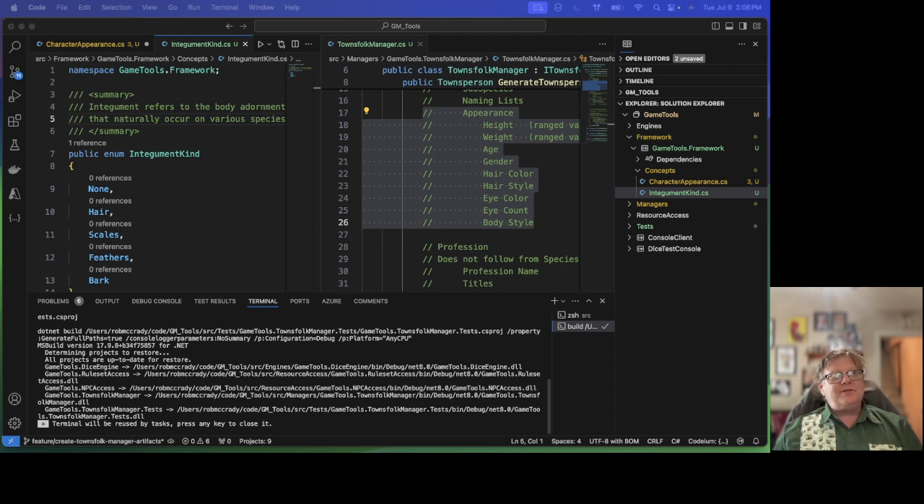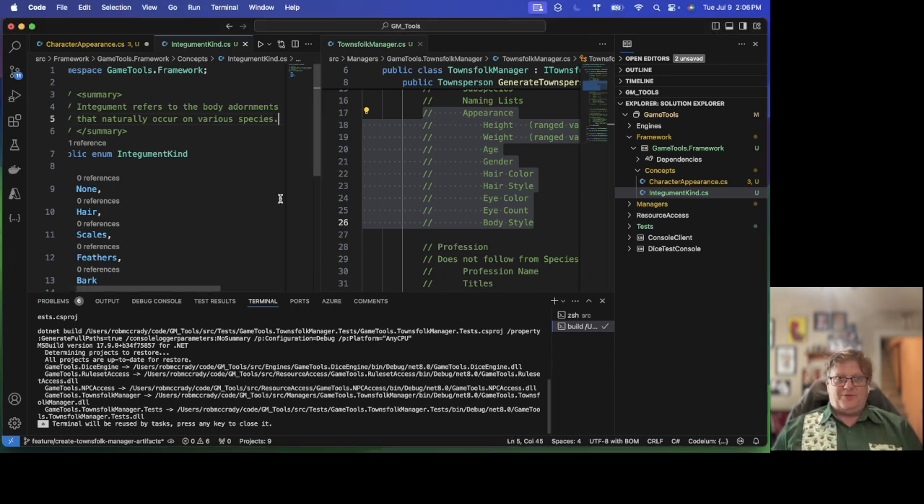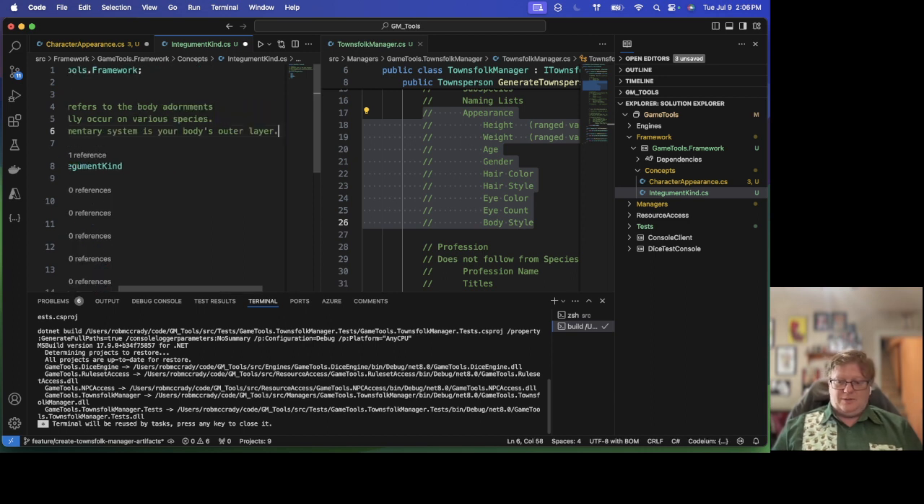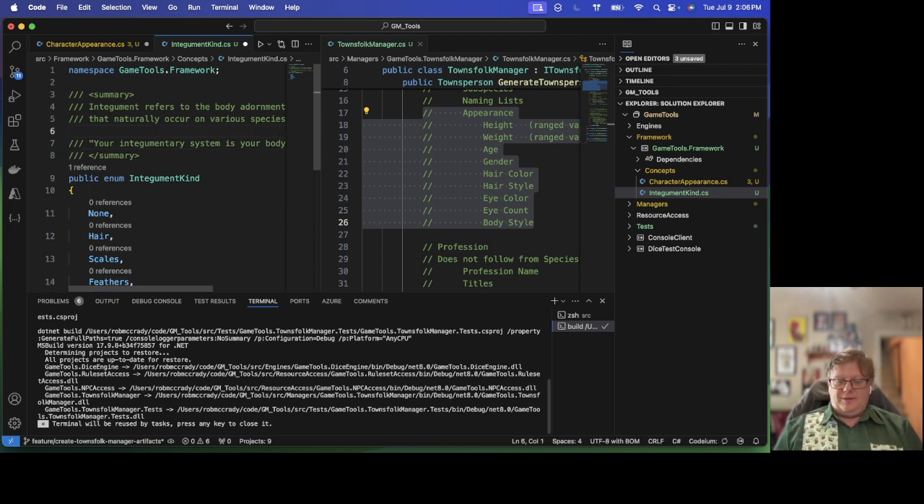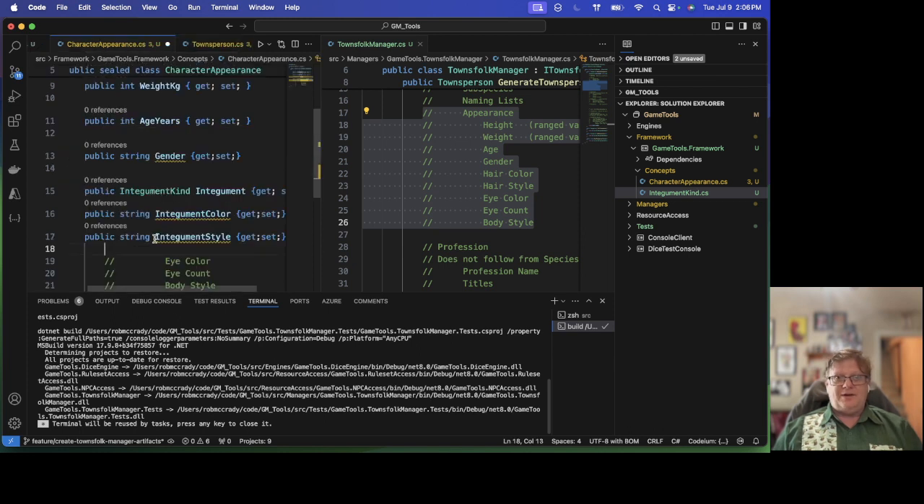I want to copy this. How do I copy it? Come on. Copy. Can I Control C it? Let's try to come over here and paste it. And we'll add a little bit of white space there. Okay. So there's that, integument kind. Let's save it. We can close that.